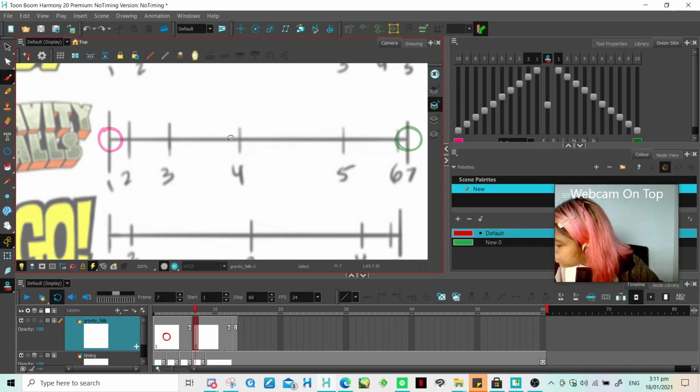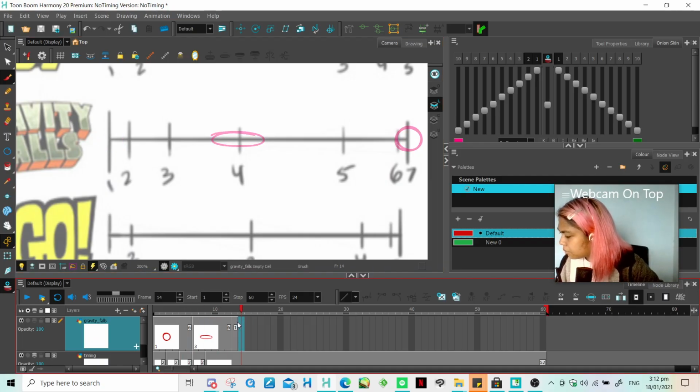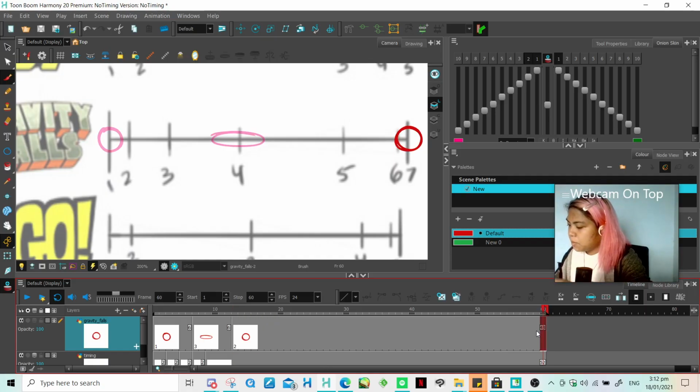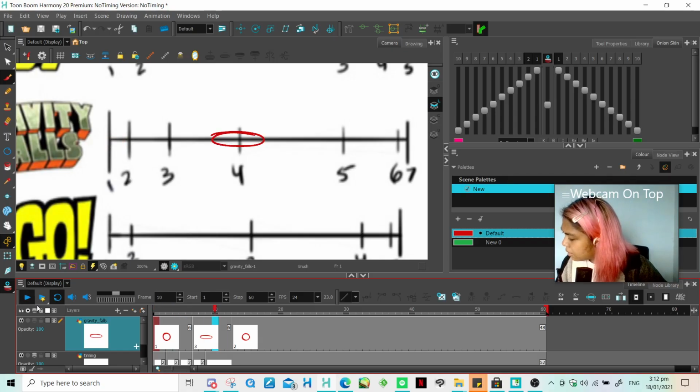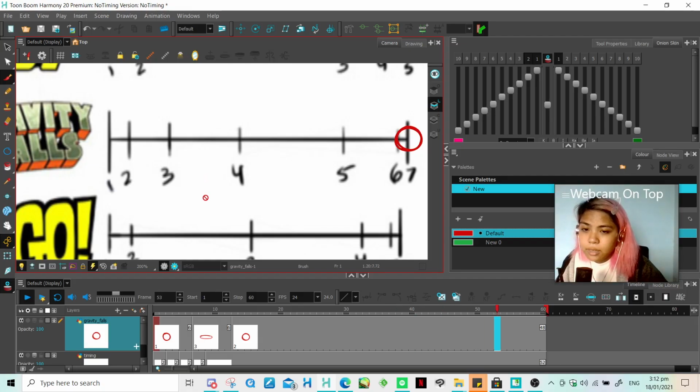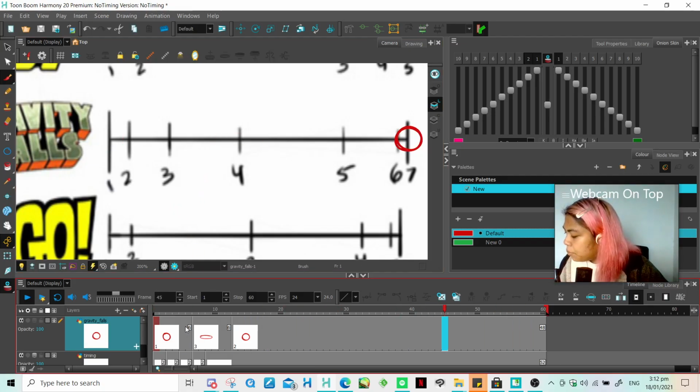So this time I'm going to squish it a little. There you go. And I'm going to hold this again, press F5 to extend exposure. So yeah, everything is very choppy, as you can see, because we haven't added anything in between it.